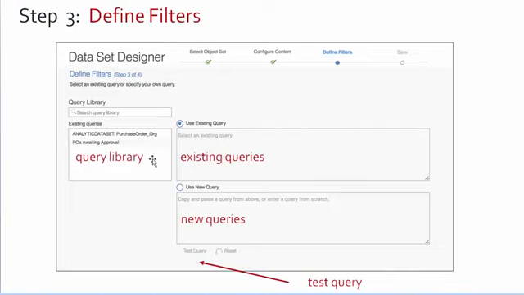What happens with the define filters is over here on the far left, you're going to see a number of queries that are already available to you. These queries can come from two places. They can come from the application. So it's going to be the application that the parent object is registered to. So in this case, it looks like we have a purchasing object set. So I'm going to see any queries associated with my Maximo Classic purchasing application. And I'm also going to see any queries that I may have already created associated to, again, that same object set.